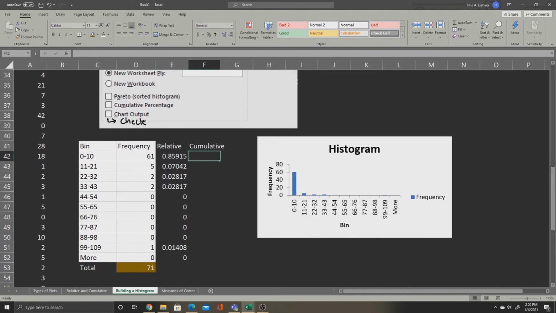Remember, our first cumulative is always the same as the frequency, 61. Our next cumulative is the frequency on this row. Make sure it's on the same row, that's the 5, and add it to the previous cumulative, that's the 61. So the new frequency is in blue, and the previous frequency is in red. Add it together to get 66. Once again, move your mouse to the bottom right-hand corner, get the black cross, click the button, hold it down, and release. This will calculate the cumulative frequencies for all of the rest of the classes. Once again, at the end, we should get 71 because that matches the total.